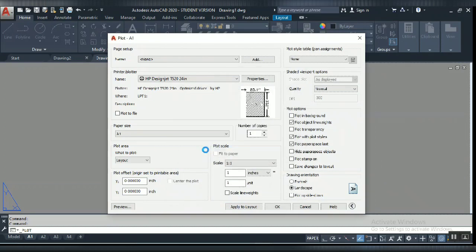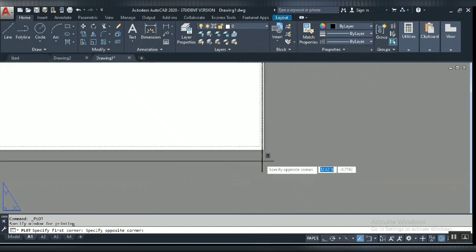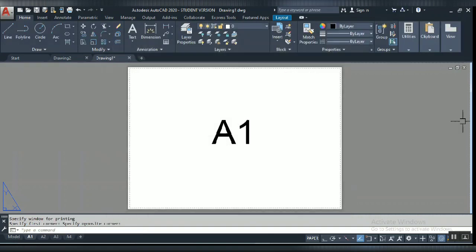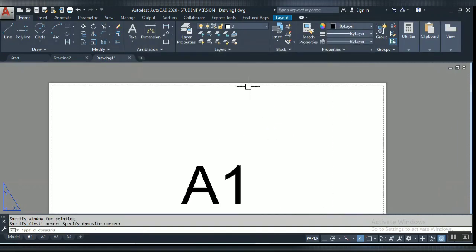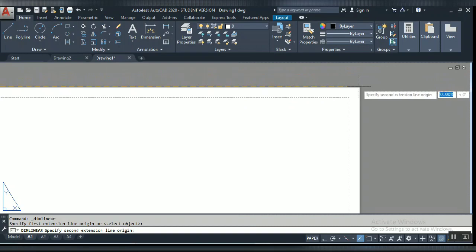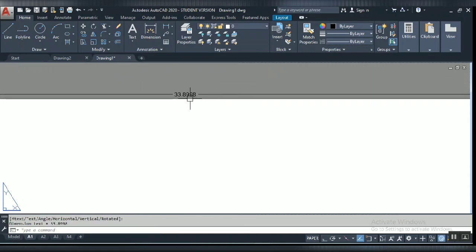So okay, now you can change the size. Go to the window, select from corner to corner as normal, go to the plot settings like that, and click it. If you need to make it centered or don't need to use the scale, just click Apply to layout. Don't click OK, it will go to the print directory. Just click Apply to layout, then close. Now this is the size of A2. Let's check the dimension of the A2 size. Yeah, this A2, 33 inches.